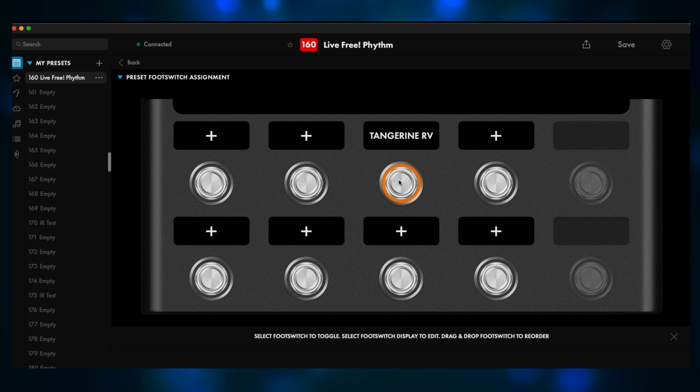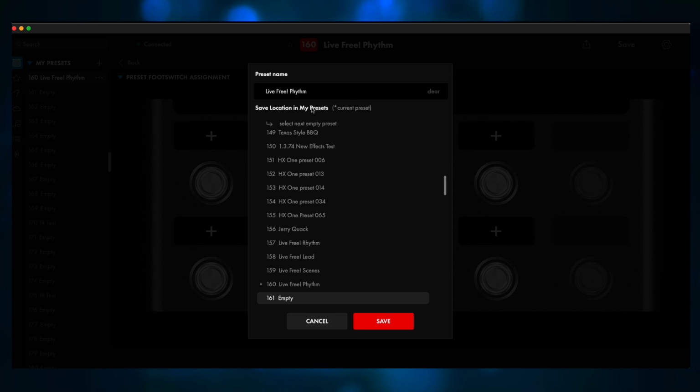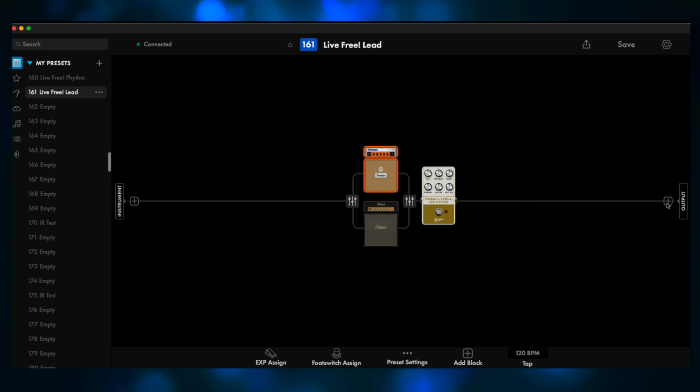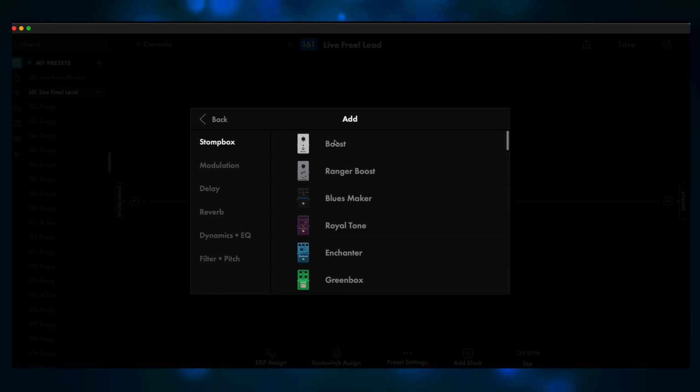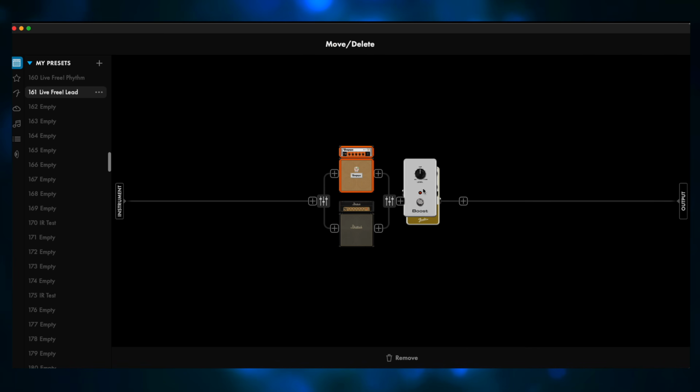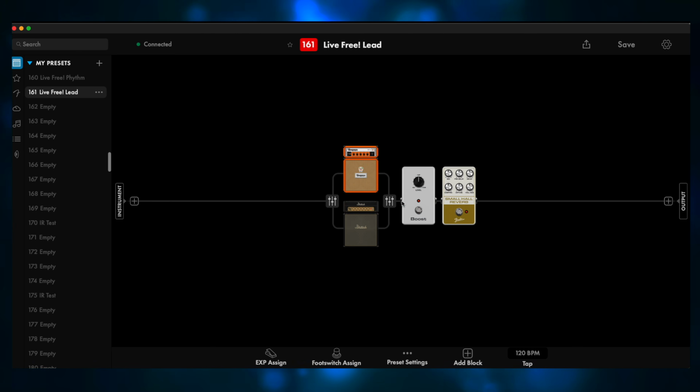Now save this preset again in the next empty preset slot and call it Live Free Lead. Select next empty preset, Live Free Lead. Okay, now click on the plus sign at the end of the signal path. Go to Effects, Stomp Box, Boost. Press the blue Confirm. Now take it and drag it so it's before the reverb.